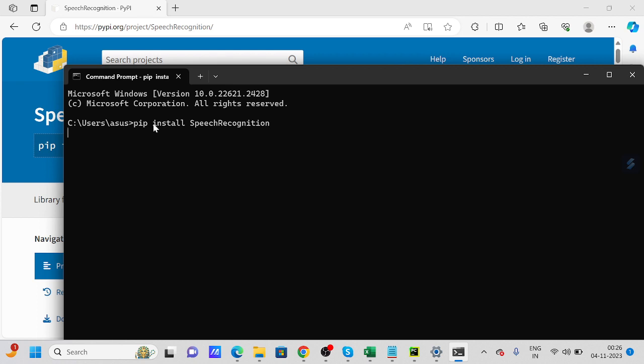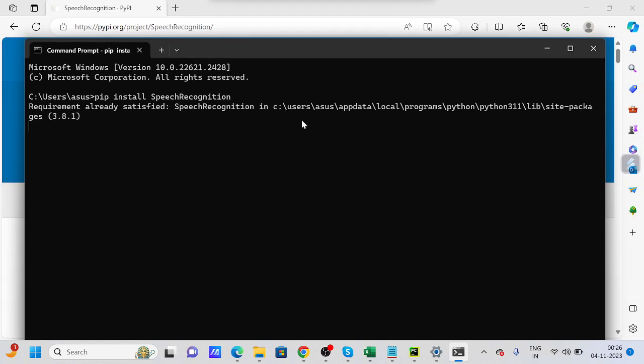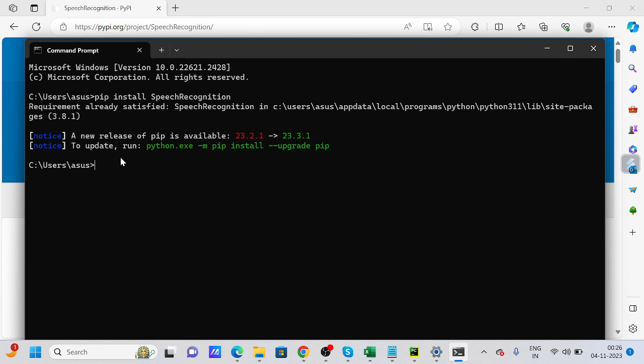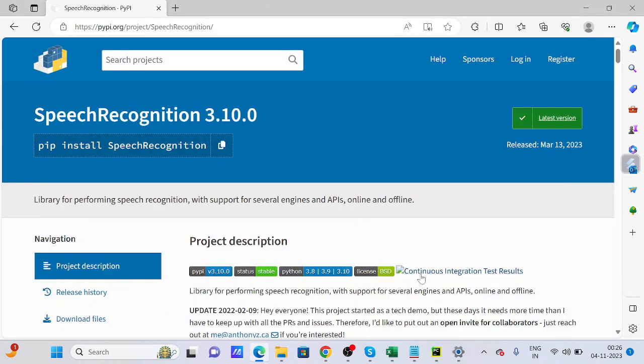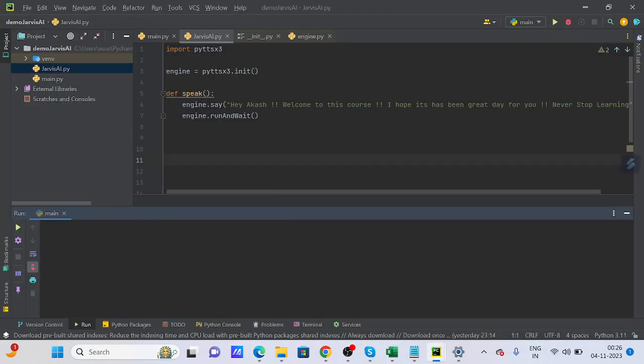Now just open CMD and paste it here. It will install this library, all the packages related to this, in your system. I already have it installed earlier, so for me requirements are already satisfied, but in your case, it will install everything in your system. Okay. Now let's close it and move to the implementation part of this problem.